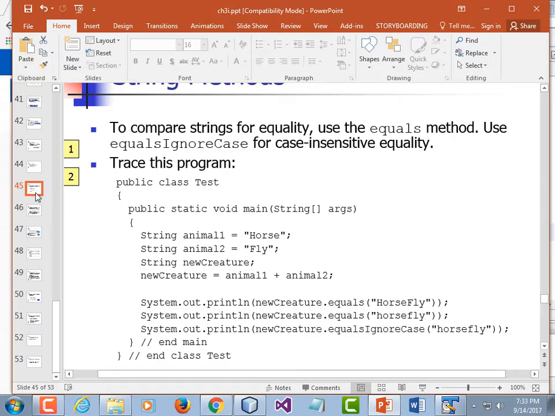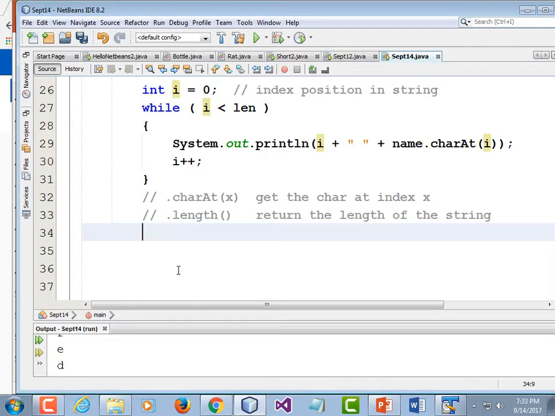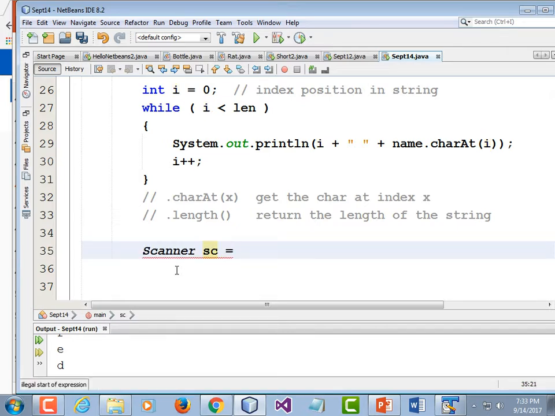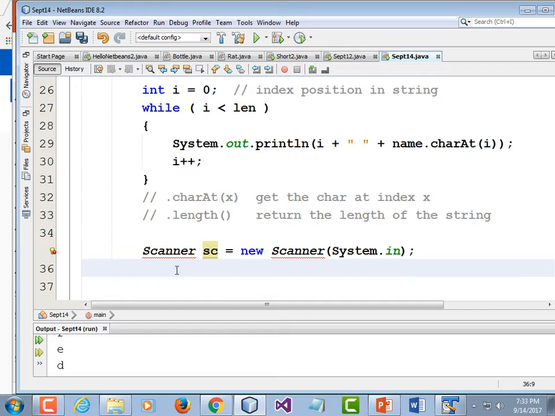Another method is .equals. And here's what you cannot do. This will not work. Let's make a string. In fact, let's ask the user to type in something. So we're going to need a Scanner. Scanner sc is equal to new Scanner(System.in). I should scroll up now and add the import java.util.Scanner.